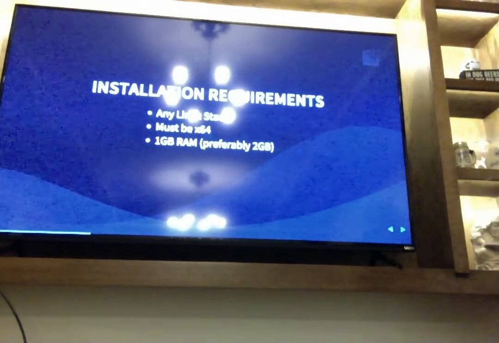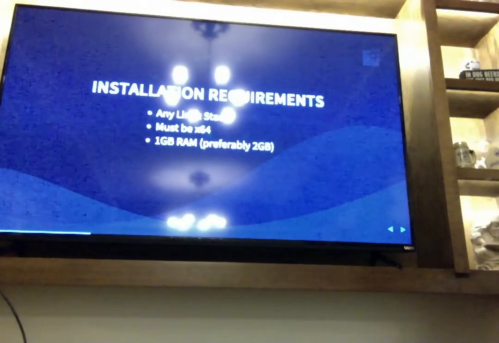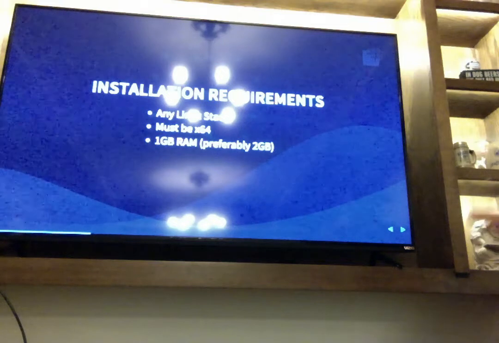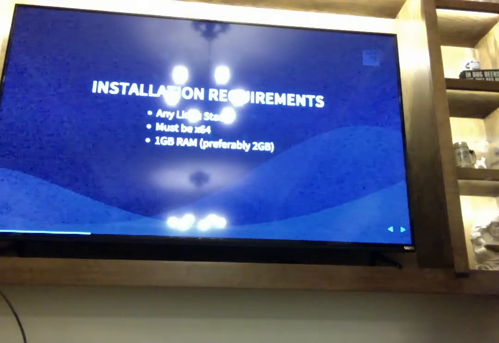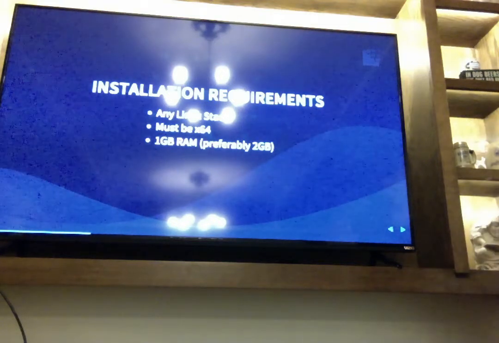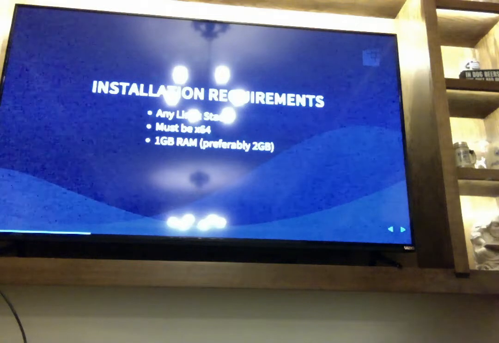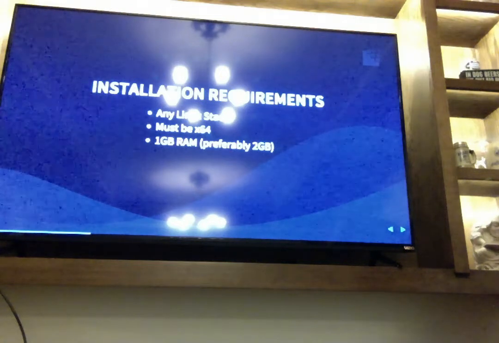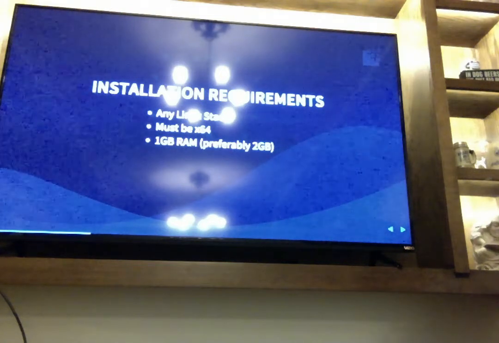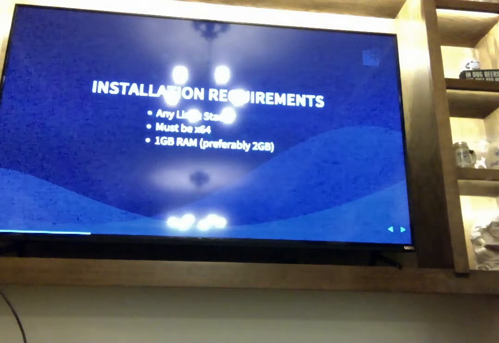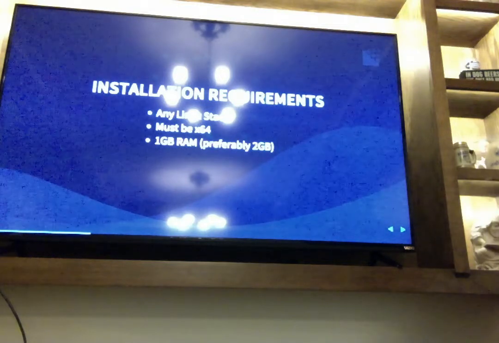Installation requirements for Sandstorm. You're going to want a Linux server. Can be any Linux stack. I've only tested it with Ubuntu, so there's a precursor there. But it must be 64-bit.